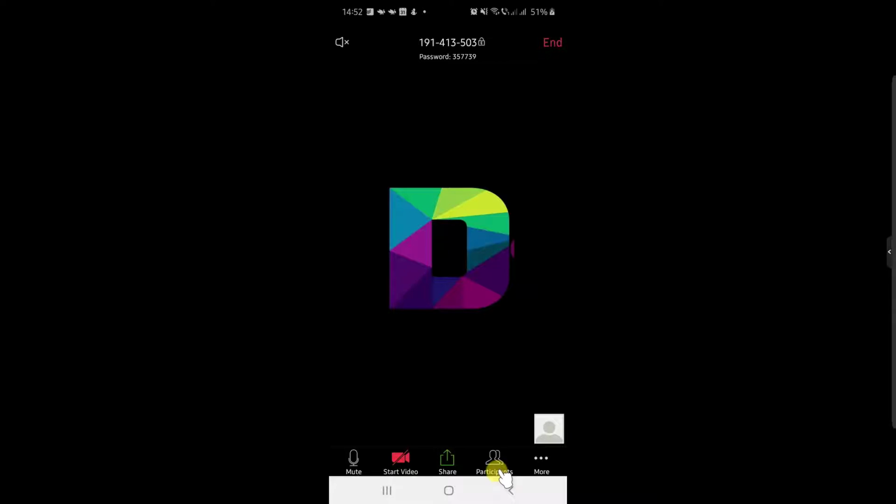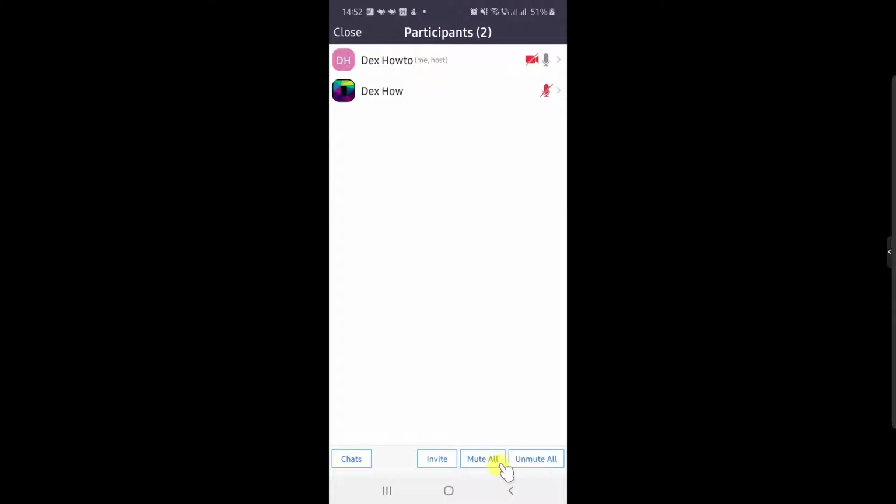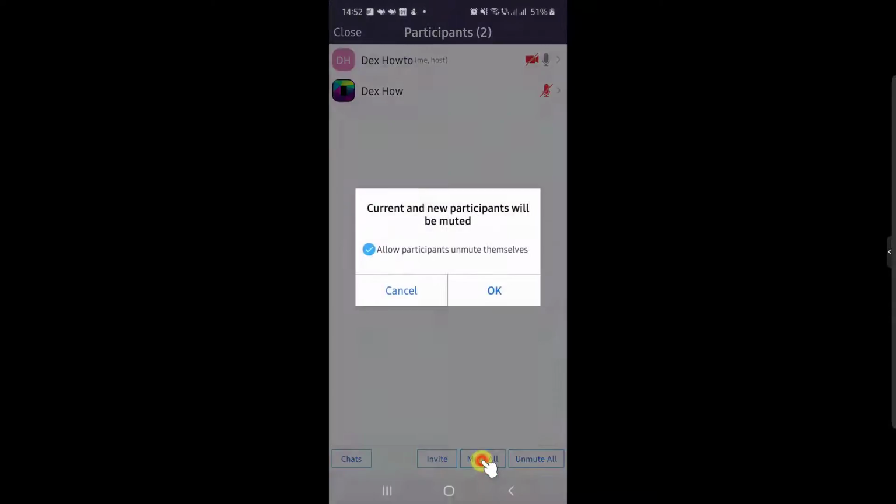You will see now more info about the meeting and some buttons on the bottom. Now, tap on the Participants button. Here, you will see a list with all persons. Tap on Mute All from the bottom.